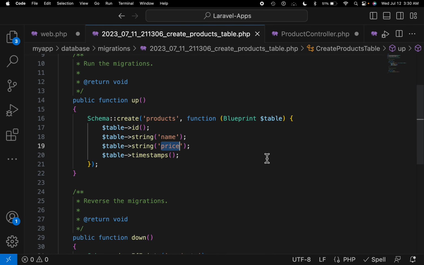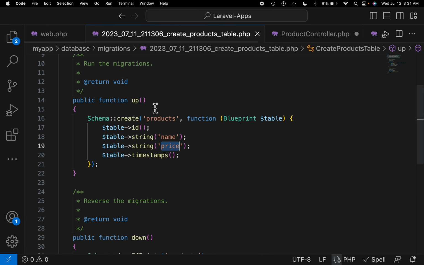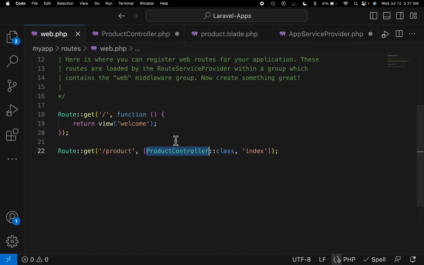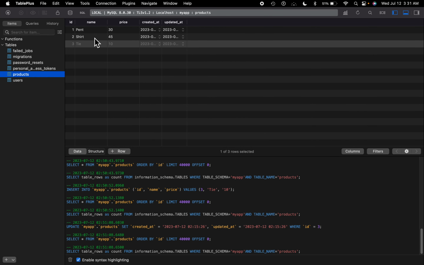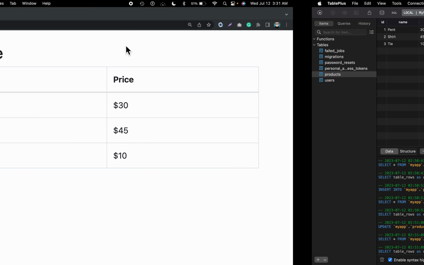So I have already set up a project, and in this project first we will make a route. In this route we will make a get route to the product page, and I have a product controller as well. I'll show you what's inside this product database. We have simple name and price columns, and in the database we have these three products: pant, shirt and tie. These are the prices in dollars.